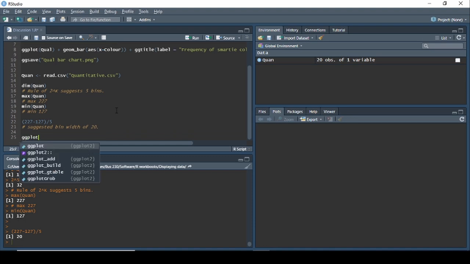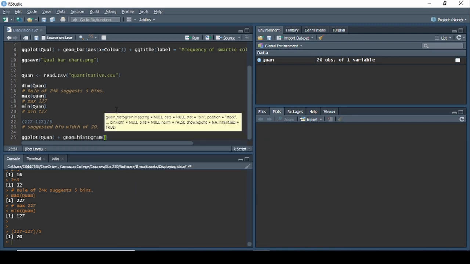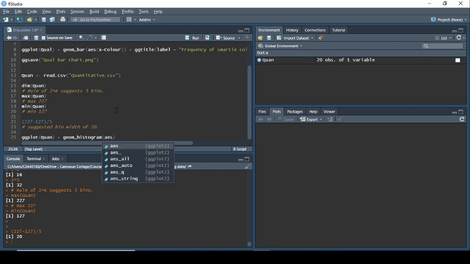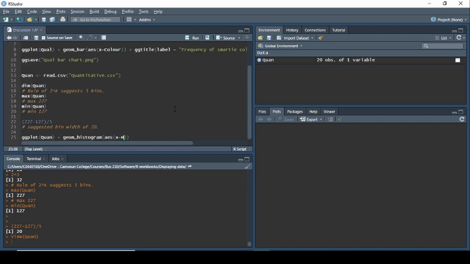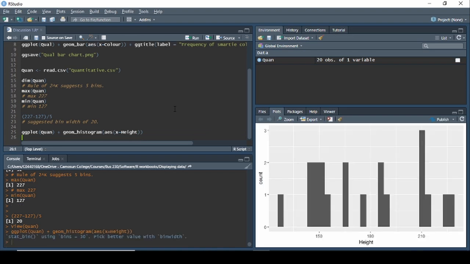So again, I'm going to use ggplot and I'm going to read in my quantitative data set. And in this case, I'm going to use geom_histogram. Again, from here, jumping over into my aesthetics, I want my x to be, what was the name of my variable again? We can click on the data. My variable was height, again, case sensitive with a capital H. So x is height. If we hit that, we see, boom, it gives us a histogram and it looks ugly, right? And you notice there's a little warning here. Stat bin, using bins of 30, pick a better value with bin width. So, okay, let's go update, let's put in some better bins.